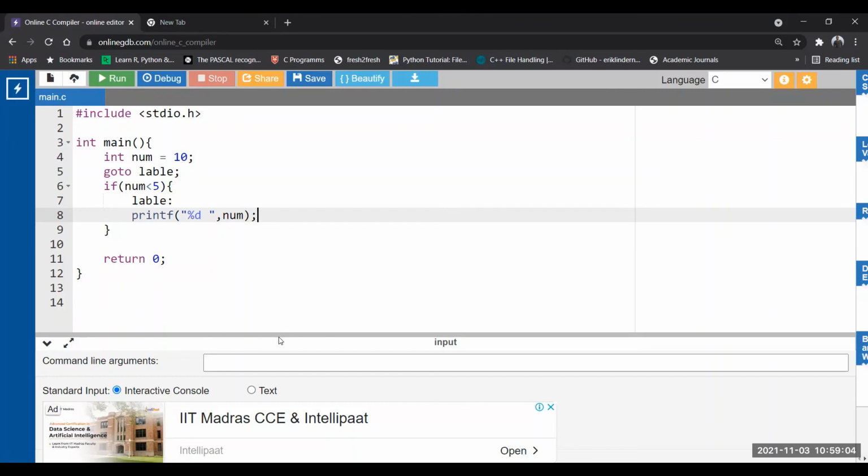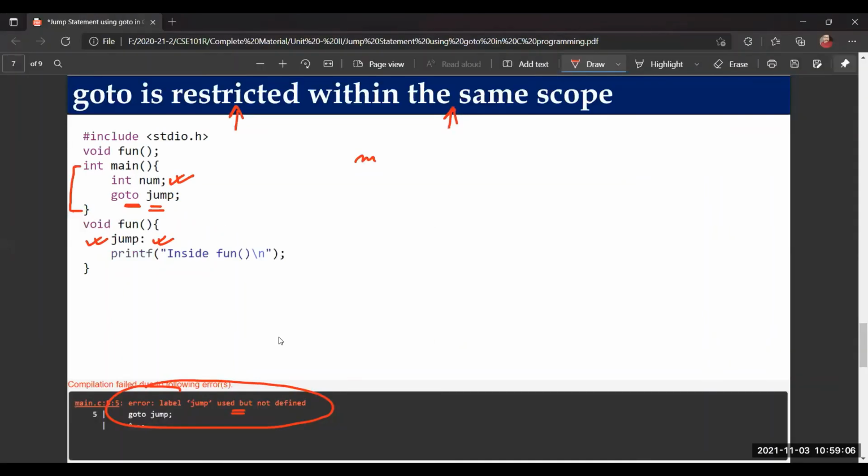In the PPT, you can see in the presentation here, the jump has been given in 2 different locations. Goto is used inside main, and I'm telling the program control, go to the function. No, it is not possible. We cannot move between the different scopes. We should restrict it to the same scope.